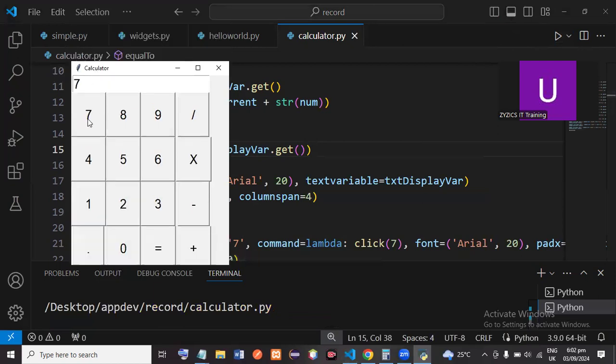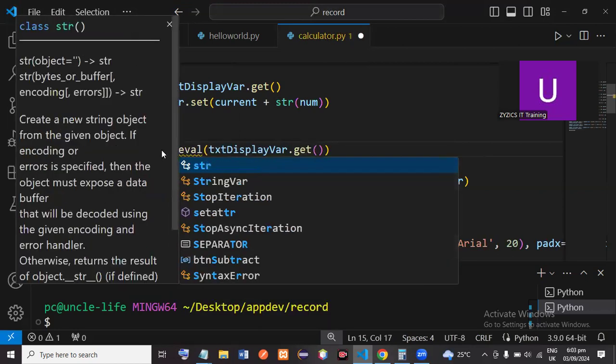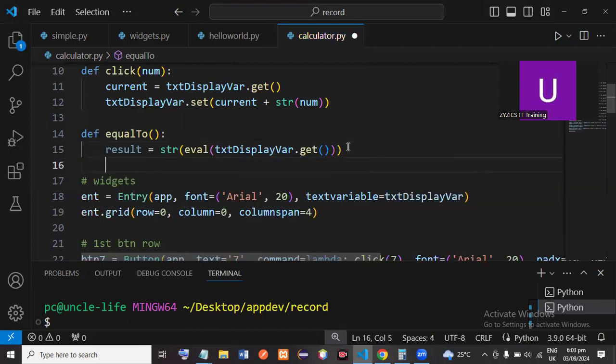So to evaluate 7 times 6, for instance, to evaluate this set of strings as an expression, eval takes a string as input, parses it, and executes it. So it makes life easier for programmers. We use that eval function, but let's convert the result to a string so that we don't have a conversion error. Okay, so that's fine.